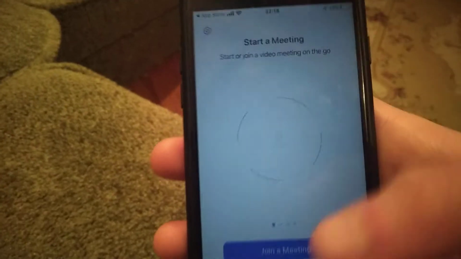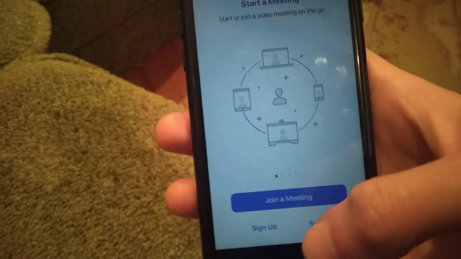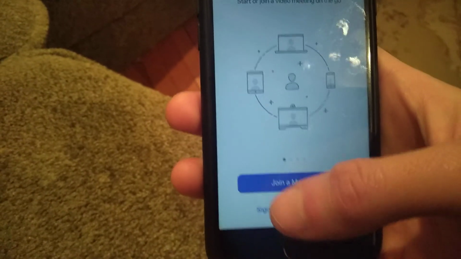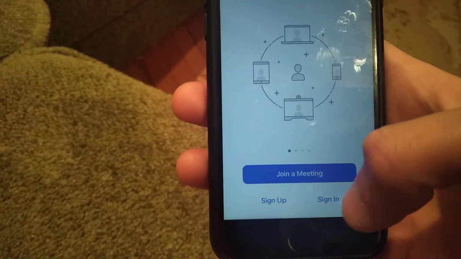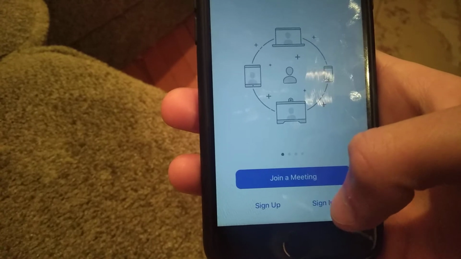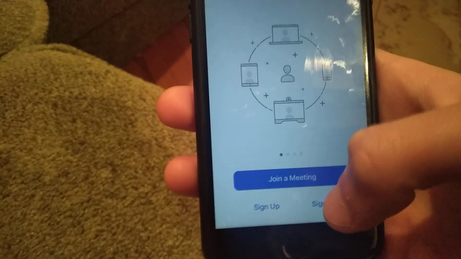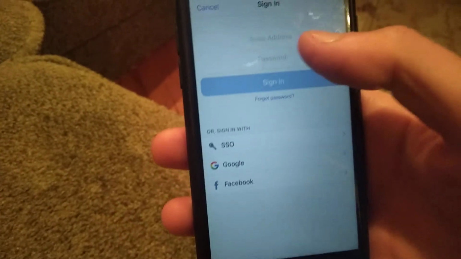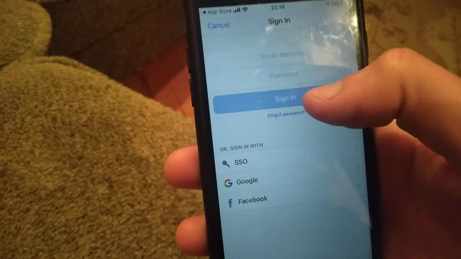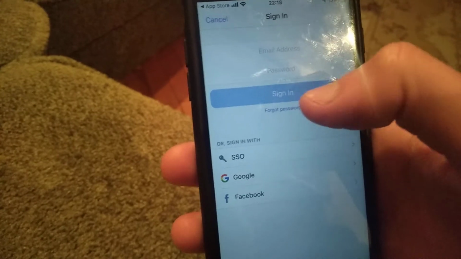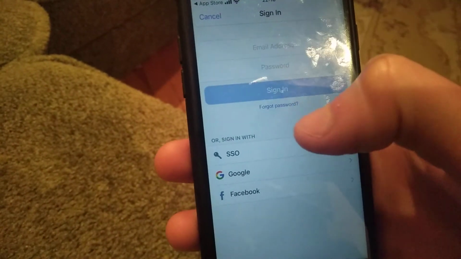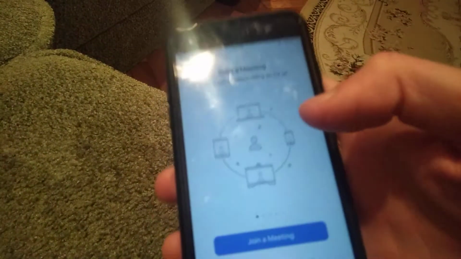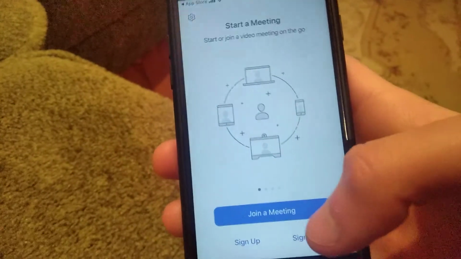So just click on Open, and now you can see that you have two options. First is sign up, if you haven't any existing account, or you can sign in to an existing account if you already signed up. So just choose sign in, and just write here your email address and your password from your account, and just sign in. After you sign in, you will see that you can join different meetings, and also everything will work.